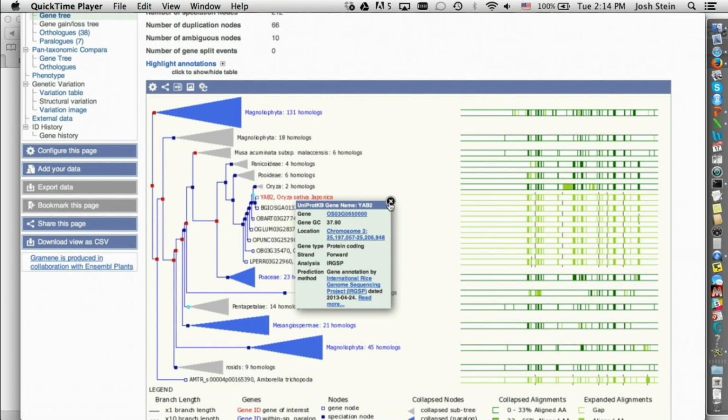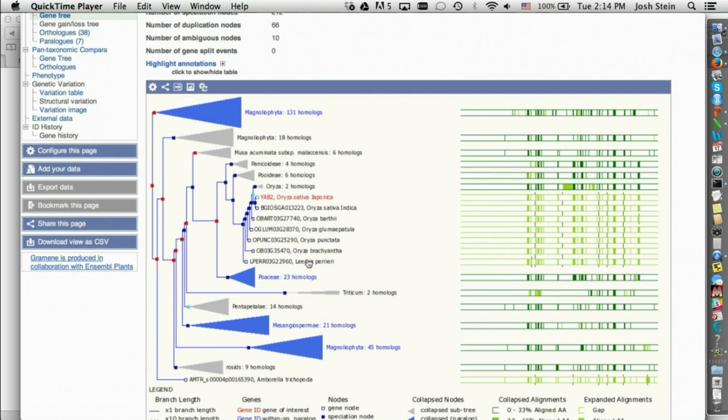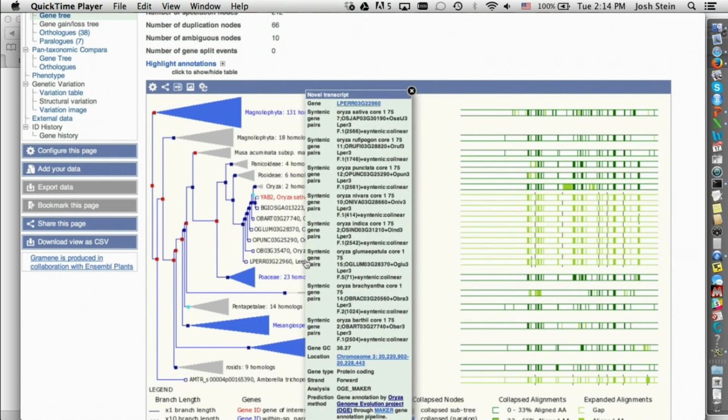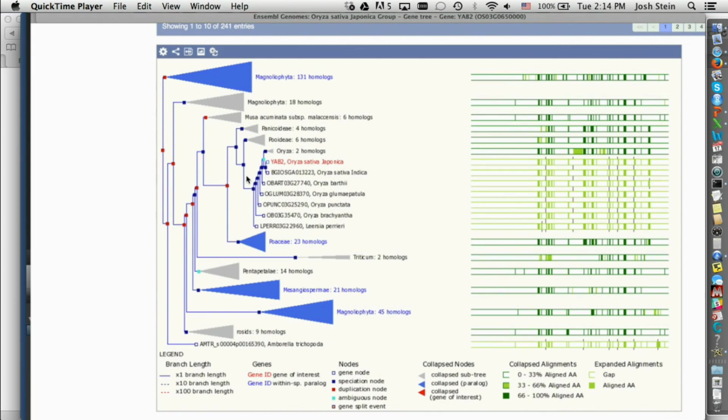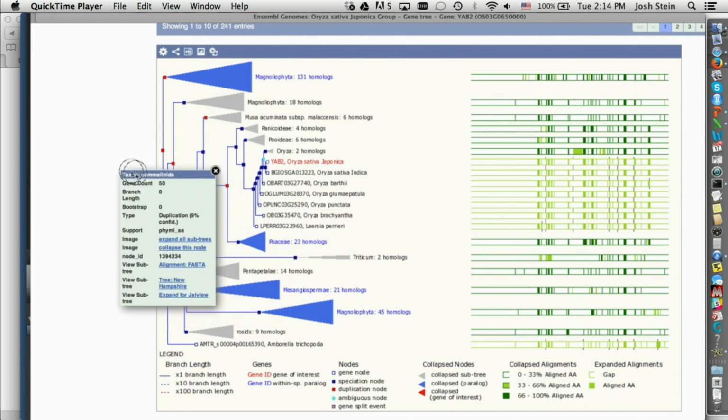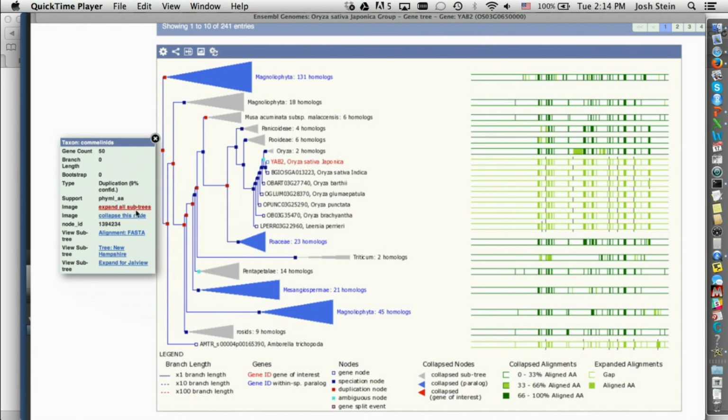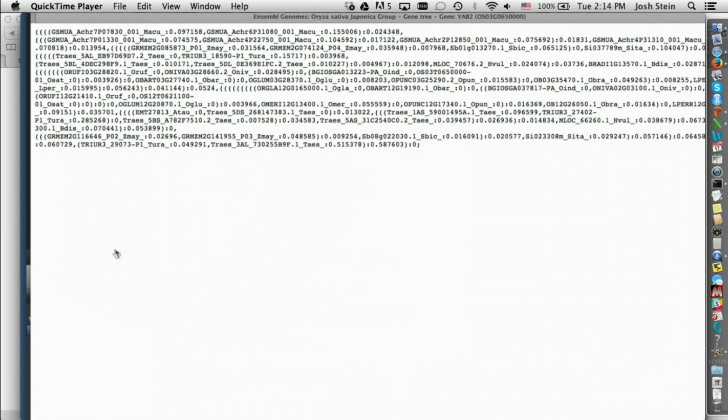Now all of the genes that you see here can be clicked on, and when you click on them, you get additional information, and it also enables you to go back to the location view. Here, you can also click on internal nodes, and for example, if you click on an internal node here, it tells you what taxon it's from, and you can do various other options. Here, I'm clicking on the Newick tree format, and this will give you a text version of the tree at that node.